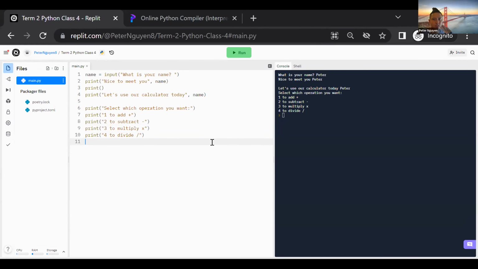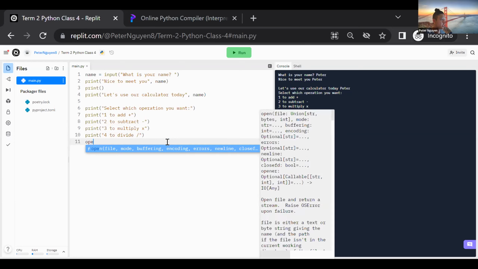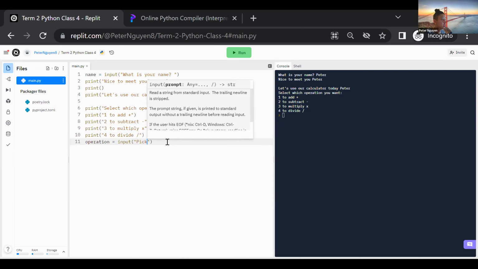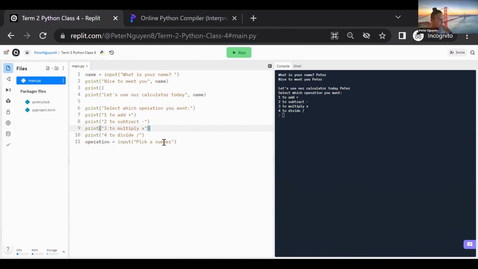So what you're going to do after this is allow yourself to enter the next part. So let's just do operation here. Operation equals input. Pick a number. So the thing is, because now we are going to consider the number, we have to convert. Whatever we input, like our name, is originally a string. A string is a bunch of letters or a bunch of words. But if we type a number, we need to convert the number in string form into an actual number itself. So we are going to put an int in front of this to convert it into a number.